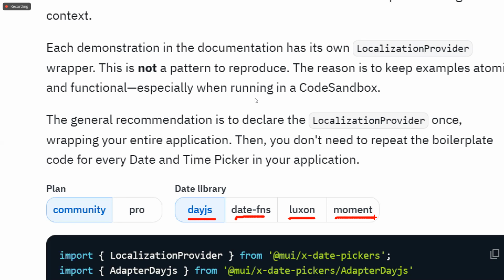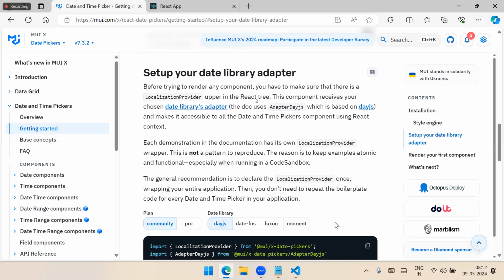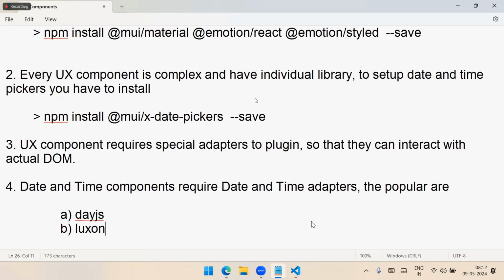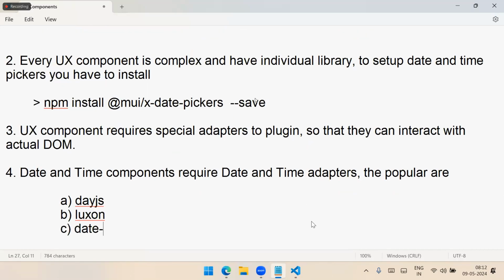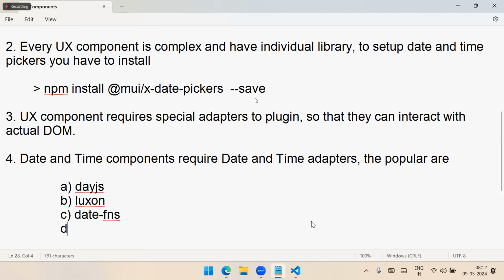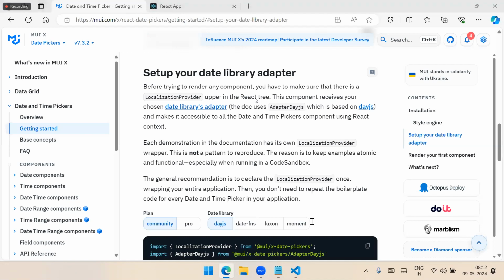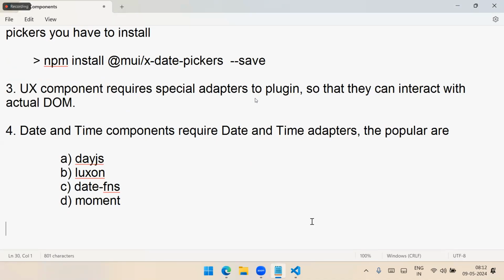You can use any of these adapters. The popular adapters available are Day.js, Luxon, Date FNS, and Moment. These are the popular date and time adapters required for handling date and time in React. Even to display an ordinary date and time, you need these adapters. Remember, they are not only for MUI X, ordinary date handling is also done using these.